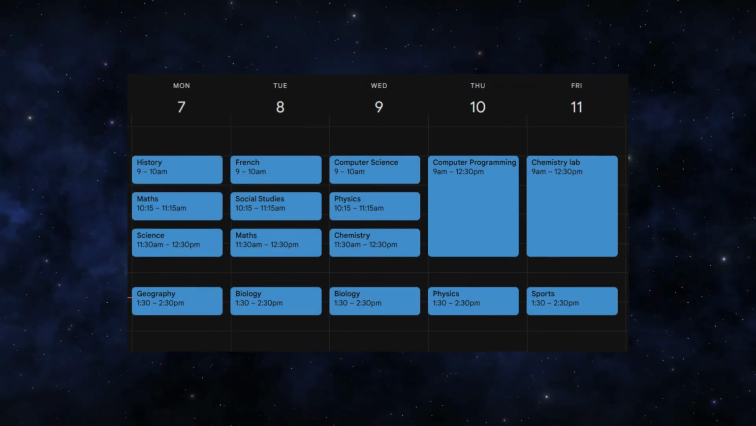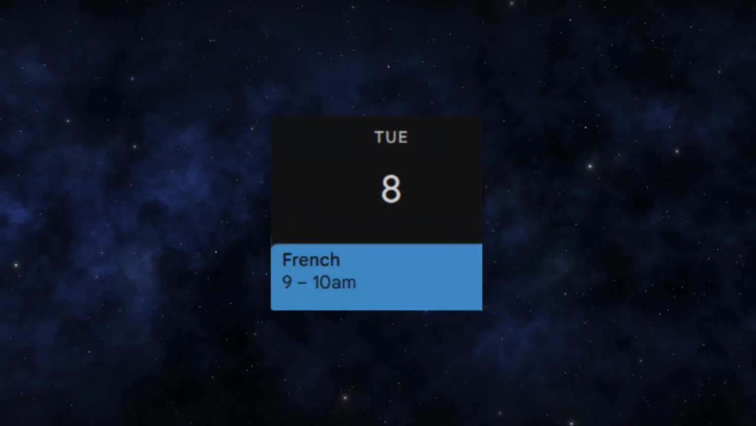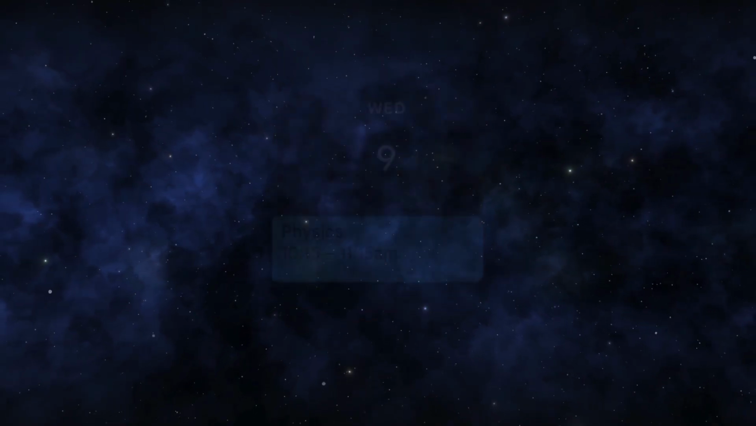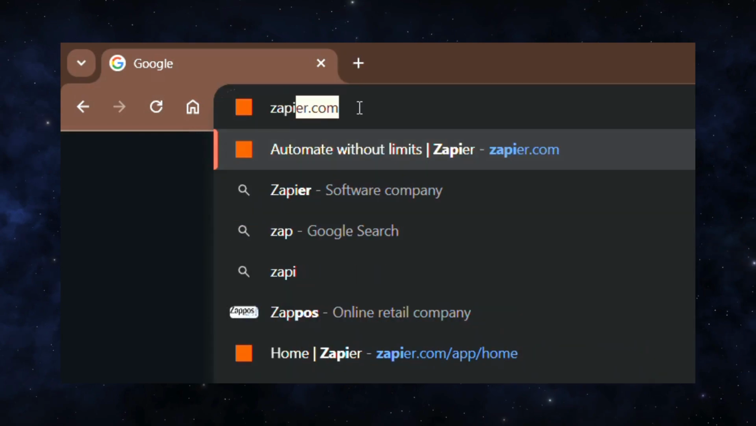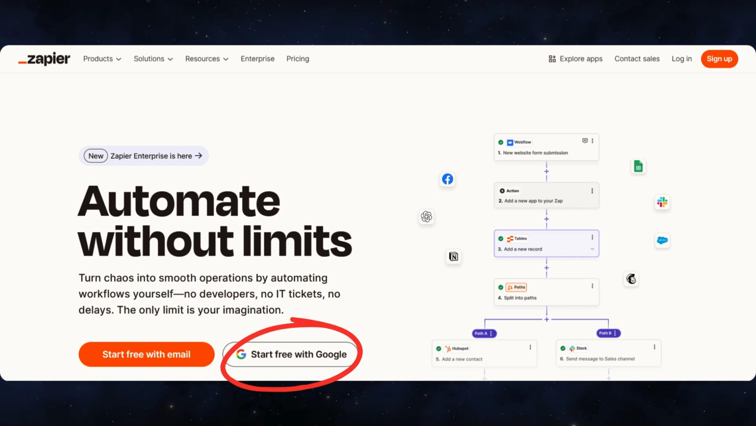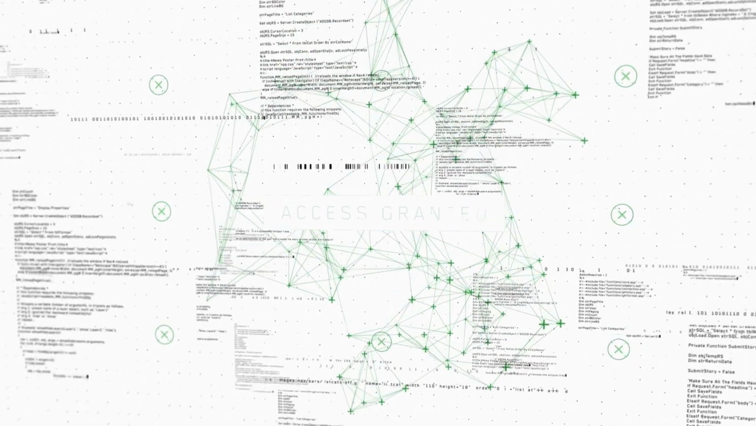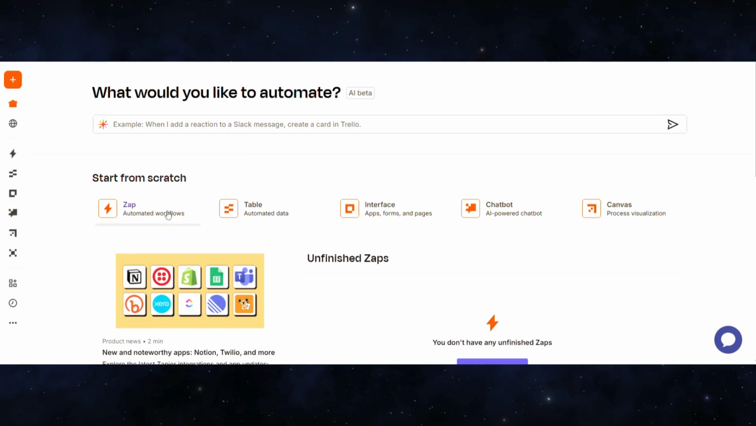All right, suppose this is your class schedule in Google Calendar. You've got history on Monday, French on Tuesday, physics midweek. You get the idea. Let's get started by heading over to Zapier.com. You can log in using your Google account or any email, but since we're using Google Calendar, I recommend using your Google account. That way, Zapier can instantly access your calendars without any extra setup. Once you're in, click on the orange Zap button under Start from Scratch.